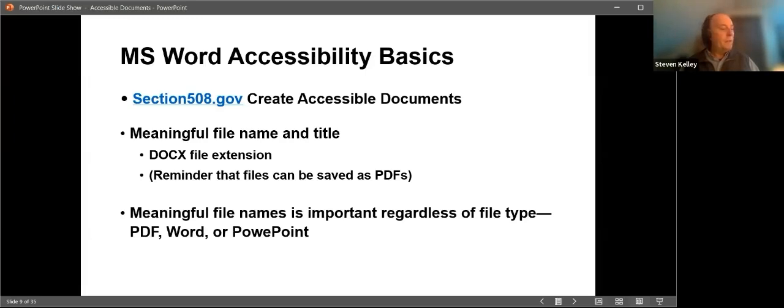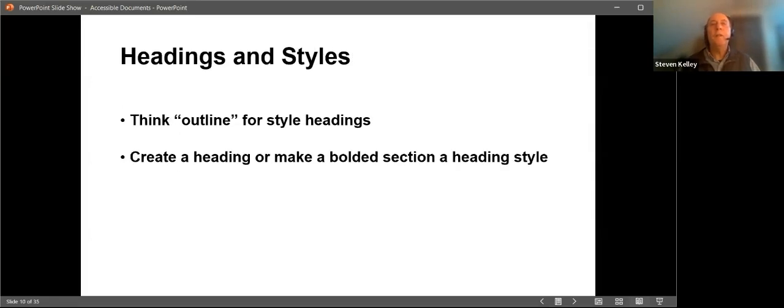The second thing is to make sure that, at least in this case, following these basics, we use the DOCX, which is the newer form of Microsoft Word, so that a lot of these built-in features stay within the document. And remember here too that if we really do want a PDF, we can always save it as a PDF, and that's going to retain some of those accessibility features. So again, regardless of the file type, let's make sure that that is a meaningful file name. So in our next slide here, we're going to take a look at headings and styles.